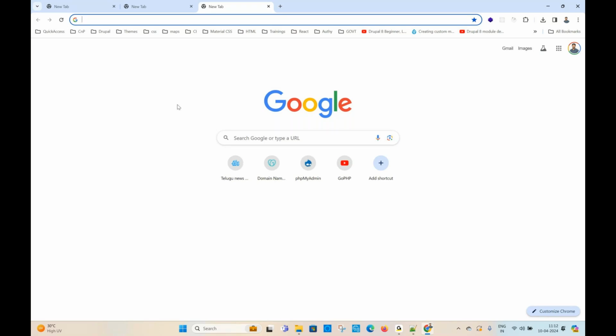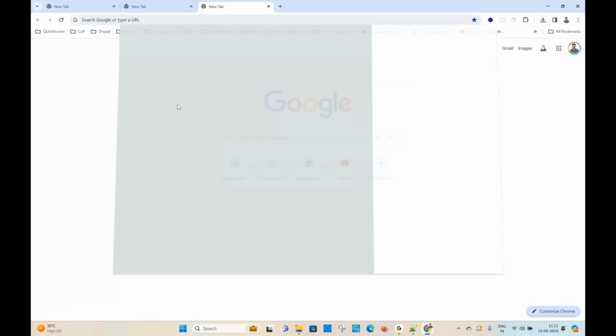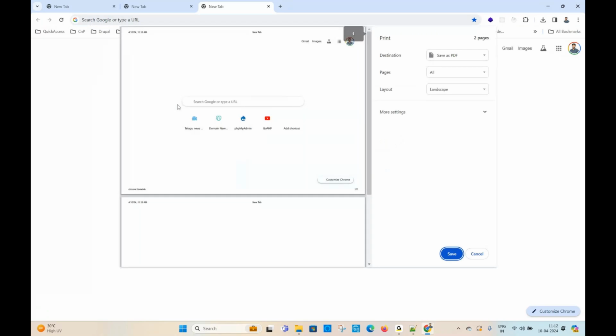Sometimes when you book a ticket, at the bottom of the ticket you will have a print button. On click of the print button, a print dialog will open. This is called the print dialog. Your question: how can we enable the print dialog without Control P? On click of the button, I want to enable the print dialog.